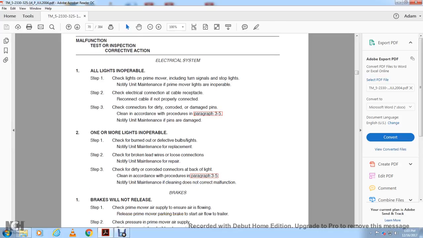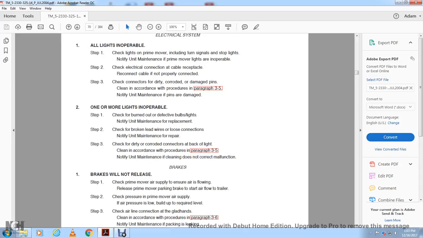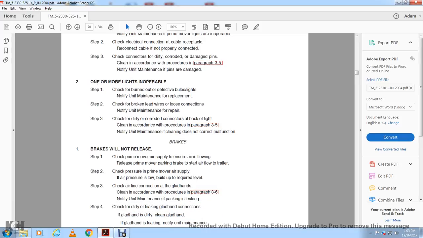Brakes will not release. Step 1, check the primary move of the air supply to ensure air is flowing. Release the primary move of the brake to start airflow to the trailer. Step 2, check the air pressure. Check the pressure of the primary move of the air supply. If the air pressure is low, build it to the required level. Step 3, check the airline connection at the glad hand. Check per the procedure in paragraph 3.6. Notify unit maintenance if the packing is leaking.